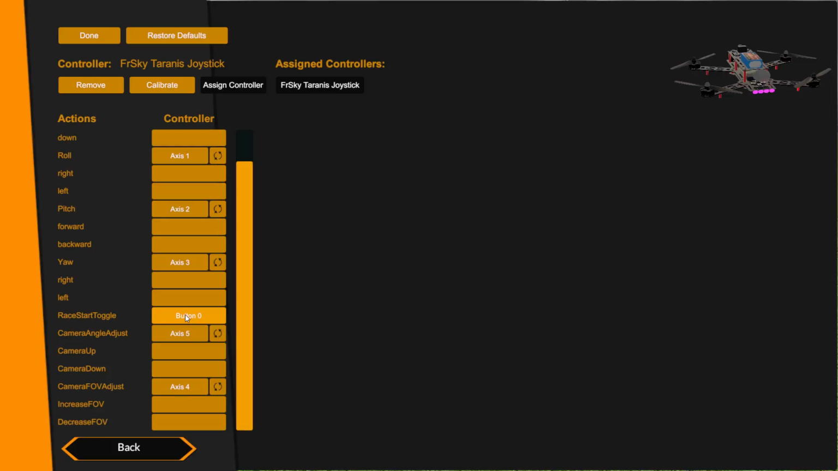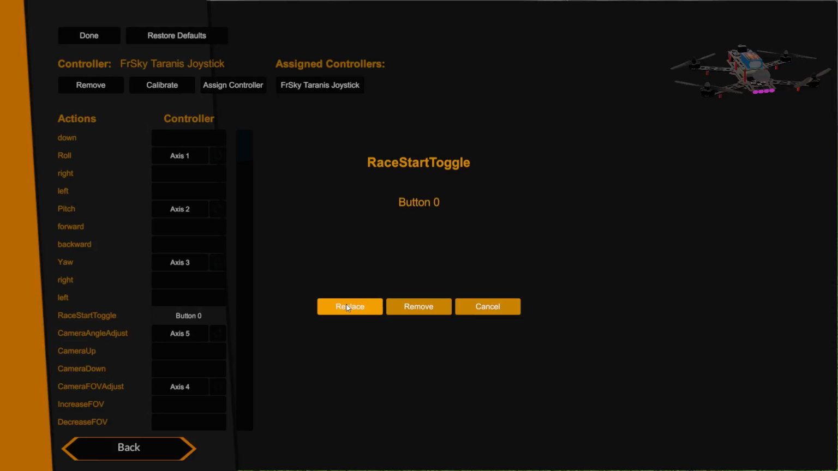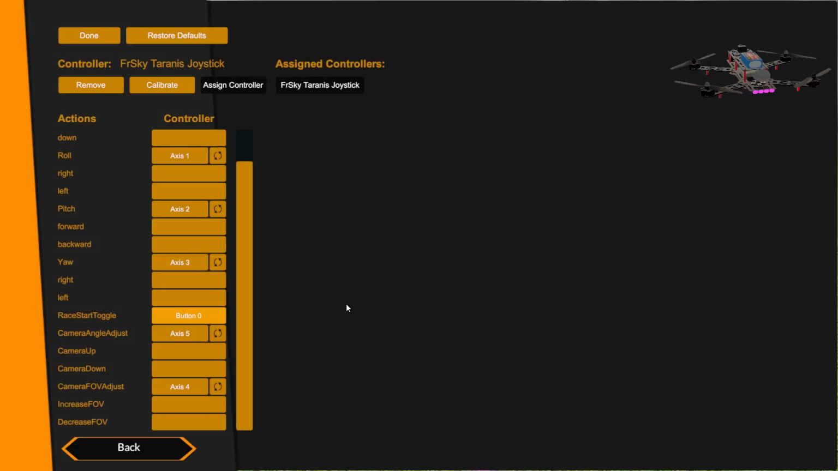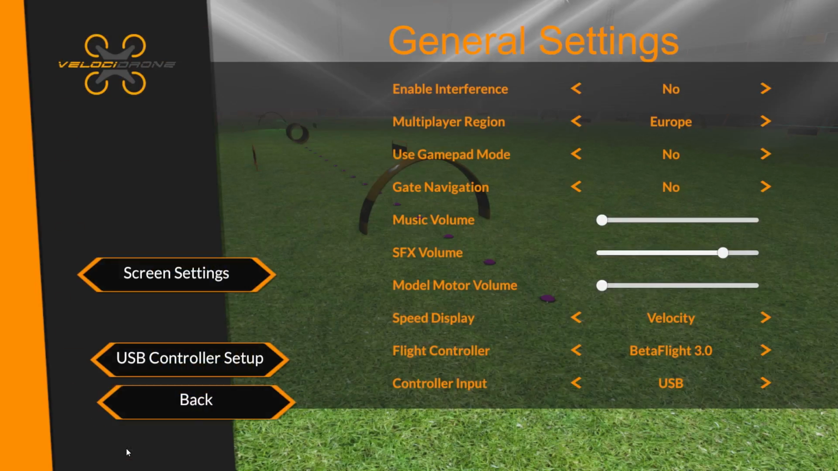So the last thing I want to set is my race start toggle. So I'm going to do that with a switch. And you can see here, it's not expecting an axis. It's expecting a switch for this, or a button. And I put that on switch F on my Taranis. So if I click here, I do a replace. It says center it, where it's a switch, so there's nothing to do. And then I just flick it, and it's detected it. And that's it, that's my controls assigned, and at this point I can just hit back and we're done.